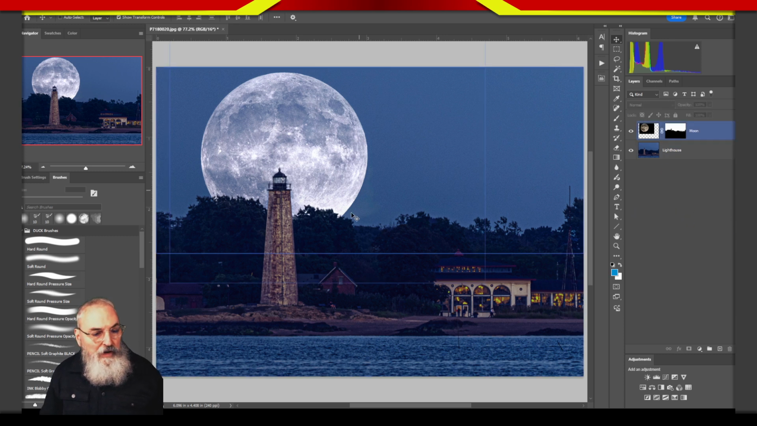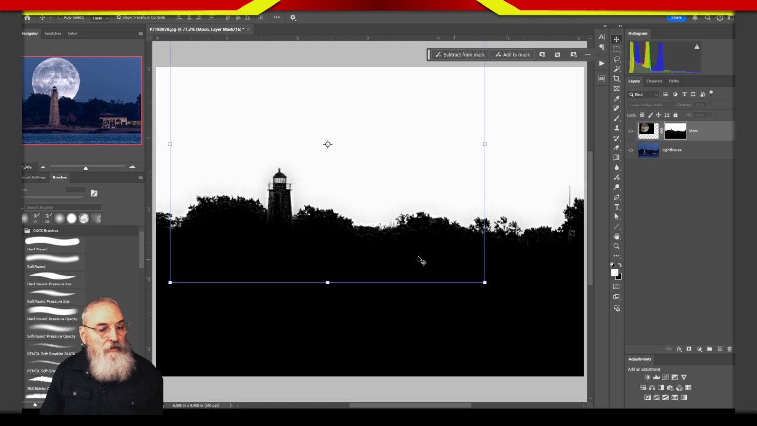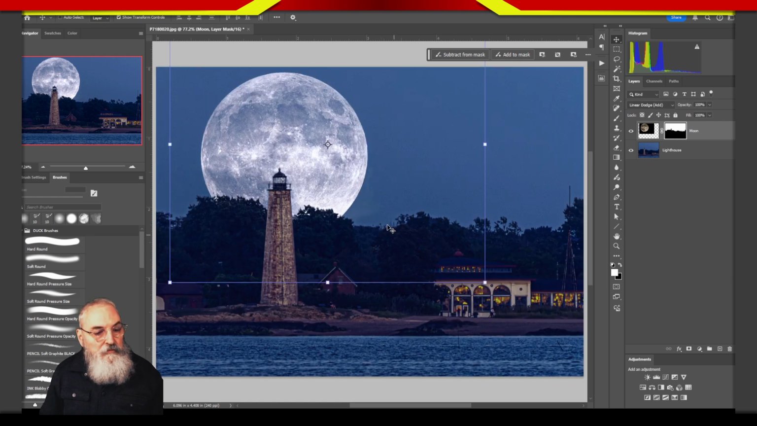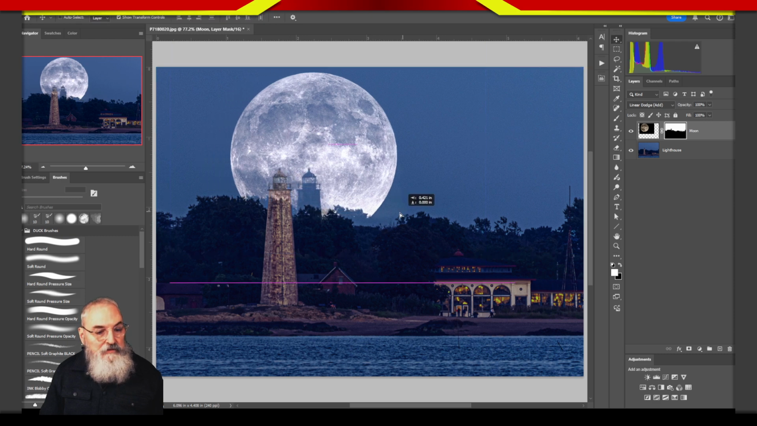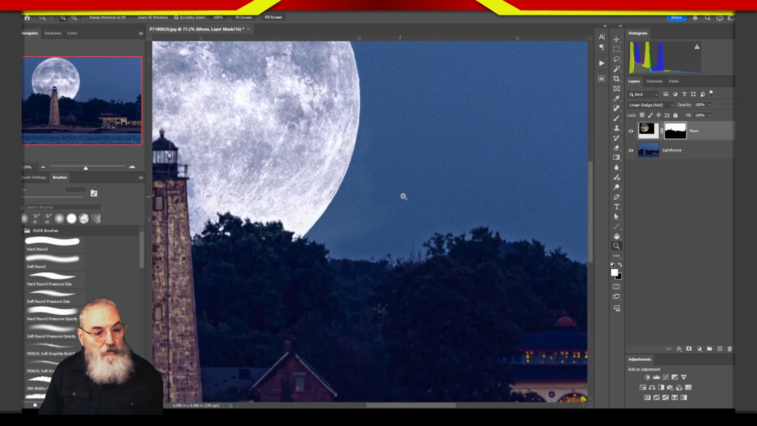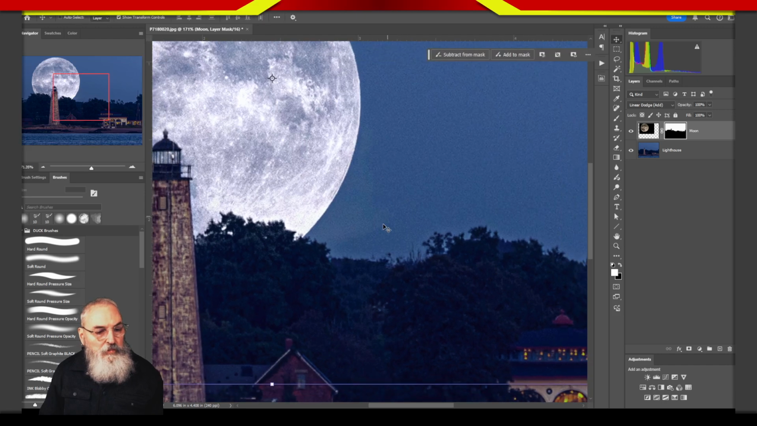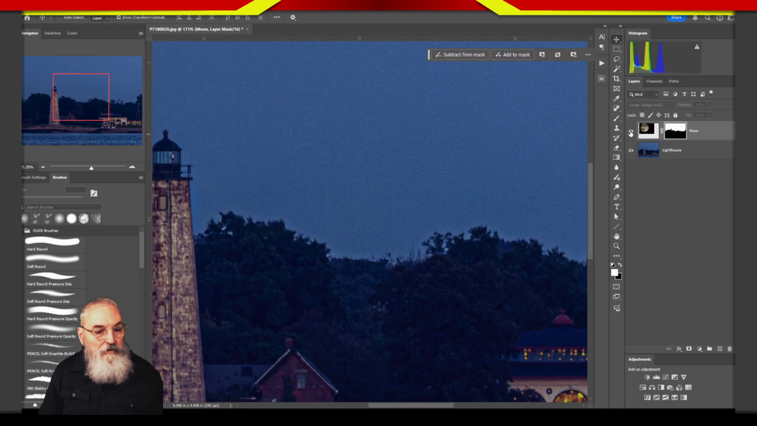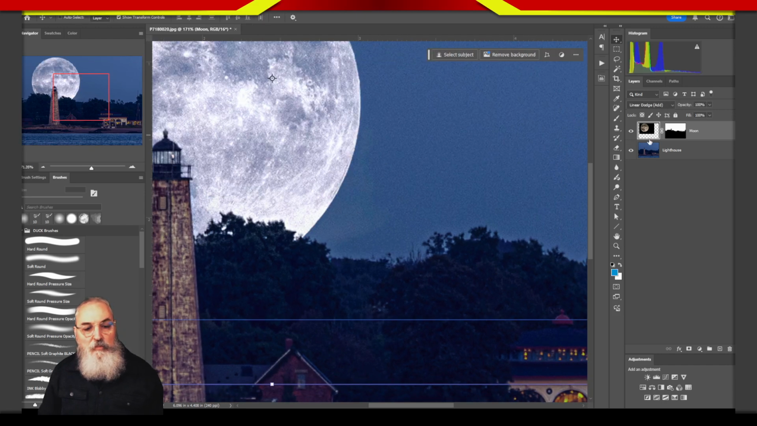All right, and we have some funkiness going on here. So why? Let's take a look at our mask. So Alt or Option, click on the mask. I'm not seeing why we were getting that funkiness. Where is that funkiness coming from? See this weird stuff? Yeah, it's definitely coming from the moon.